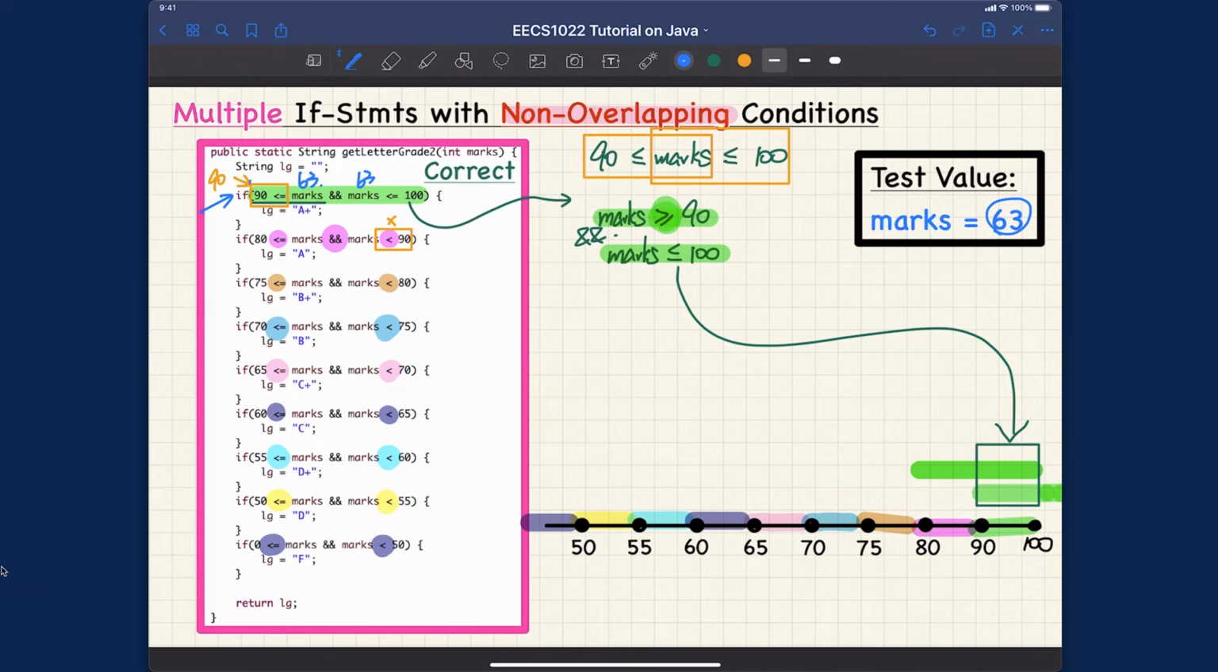So now if you look at this condition here, 90 less than or equal to 63 is simply false. Agree? 63 less than or equal to 100 is simply true. So you got false and true. For conjunction, false and true is going to be false. Conjunction will only be true if both are true. All right, so this will be bypassed. And then, 80 less than or equal to 63 is going to be false. 63 less than 90 is going to be true. So we still got a false true situation. Going to be false, bypassed.